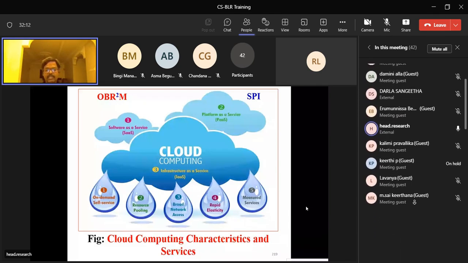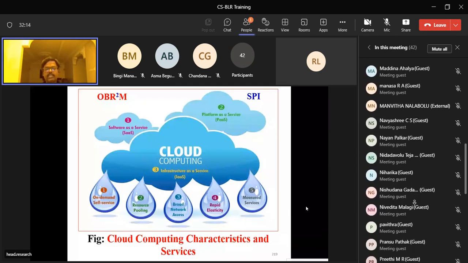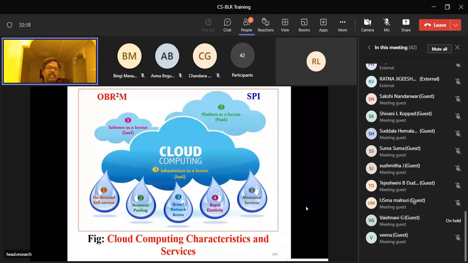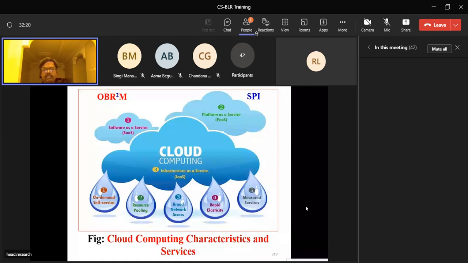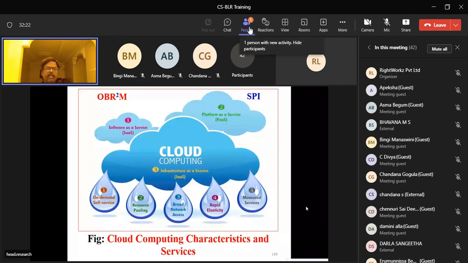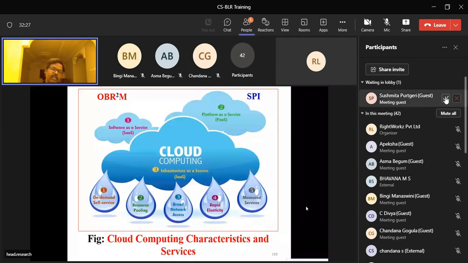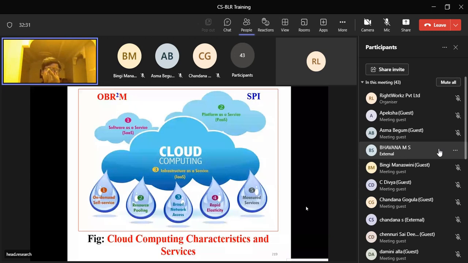Then measured service. Whatever service consumption you perform monthly, that much amount we pay. For example, an electricity bill. Whatever electricity you consume for 1 month, that much amount we pay. That is called a measured service. In cloud computing also, we are measuring the service. That is called M.